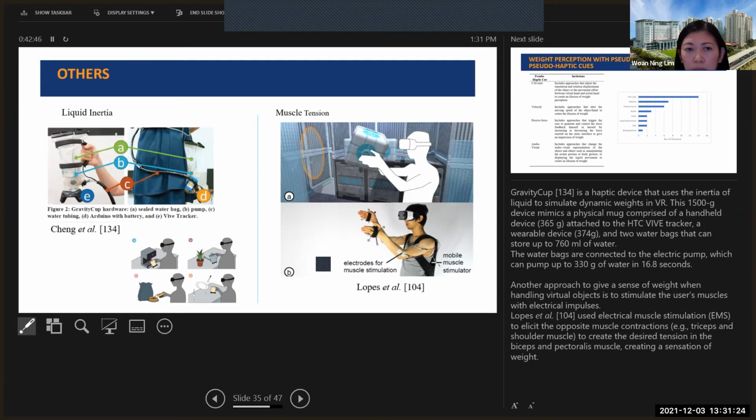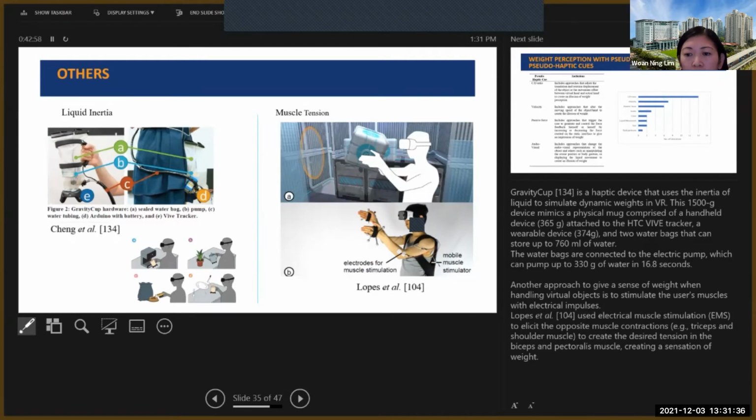Another approach is using EMS, electrical muscle stimulation, to give the sense of weight by stimulating the user's muscles. It elicits the opposite muscle contractions to create the desired tension in the biceps and create sensations of weight.